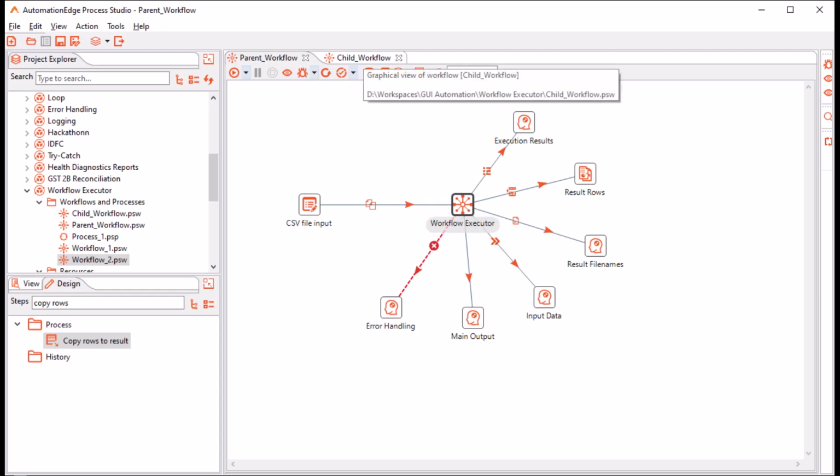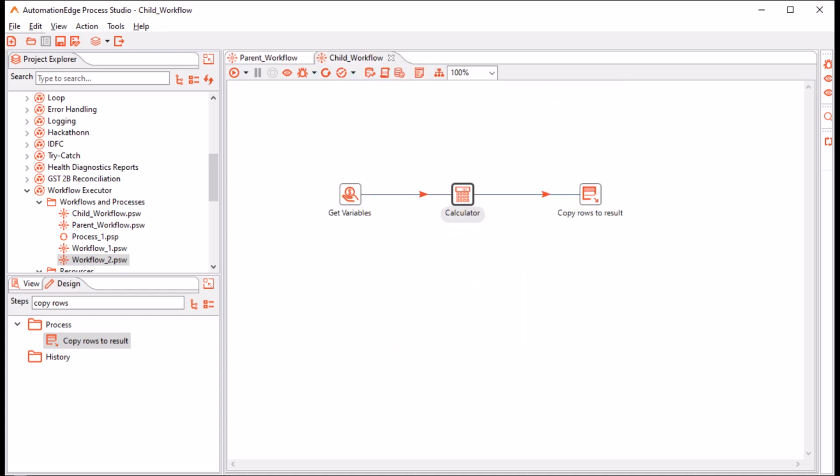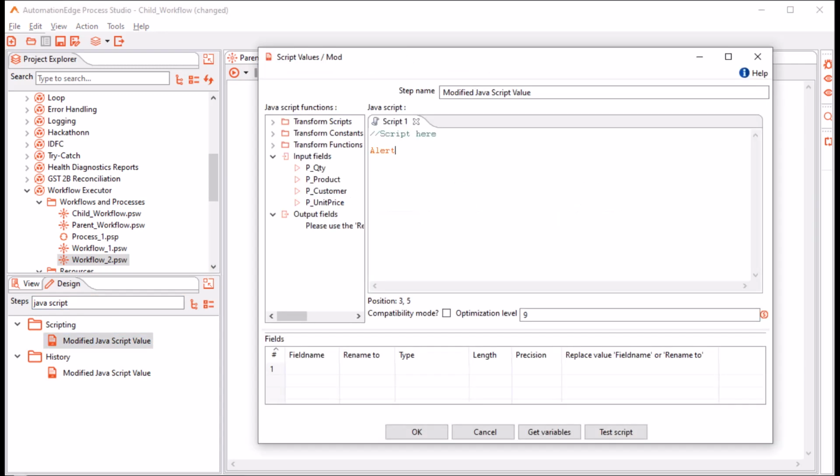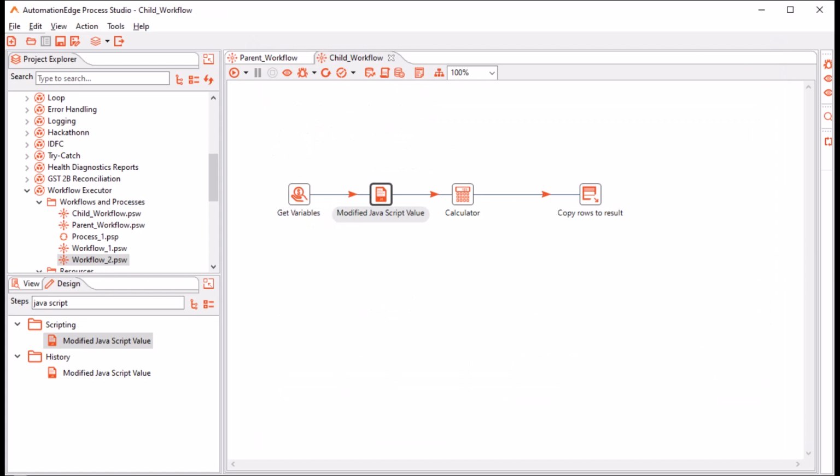For my first case, I'm passing one row at a time. To be able to view that, let me add an alert. Let me add the modified JavaScript step to the workflow. And I wish to create an alert to see the customer name and an alert to see the product. So let me click OK. Now let me go back to the parent. We are ready to execute the workflow.